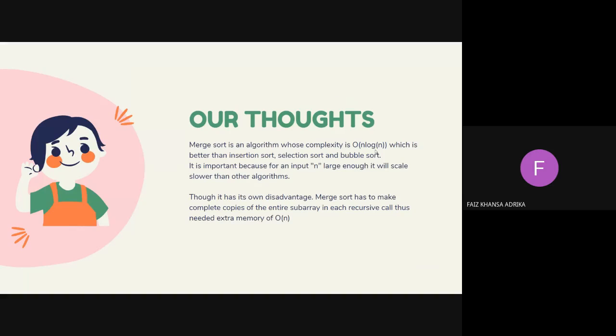So our thoughts behind the algorithm is that merge sort is a stable algorithm with a time complexity of the best, worst, and average case of O(n log n), which is better than insertion sort, selection sort, and bubble sort. It is important because for an input n, it will scale slower than the other algorithms, thus making it fit for any size of input.